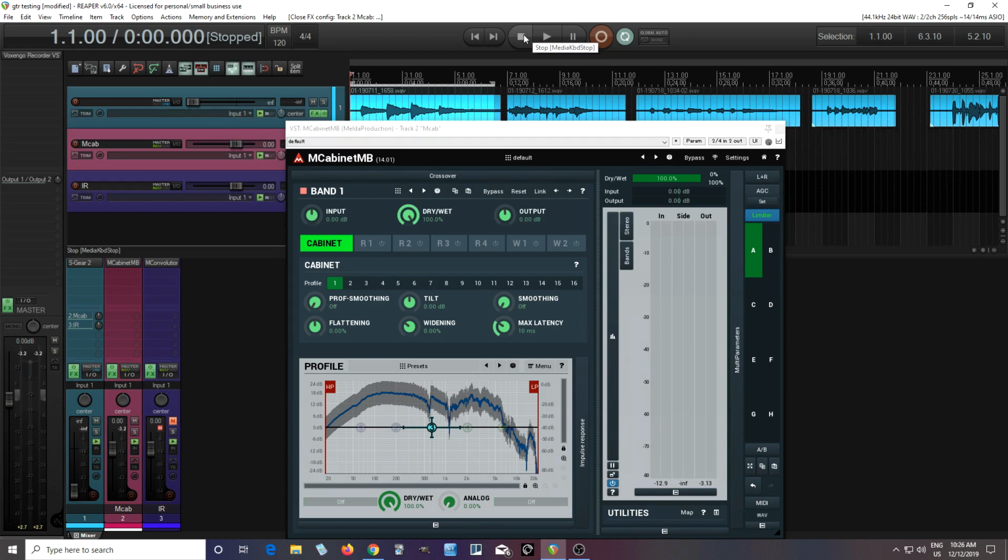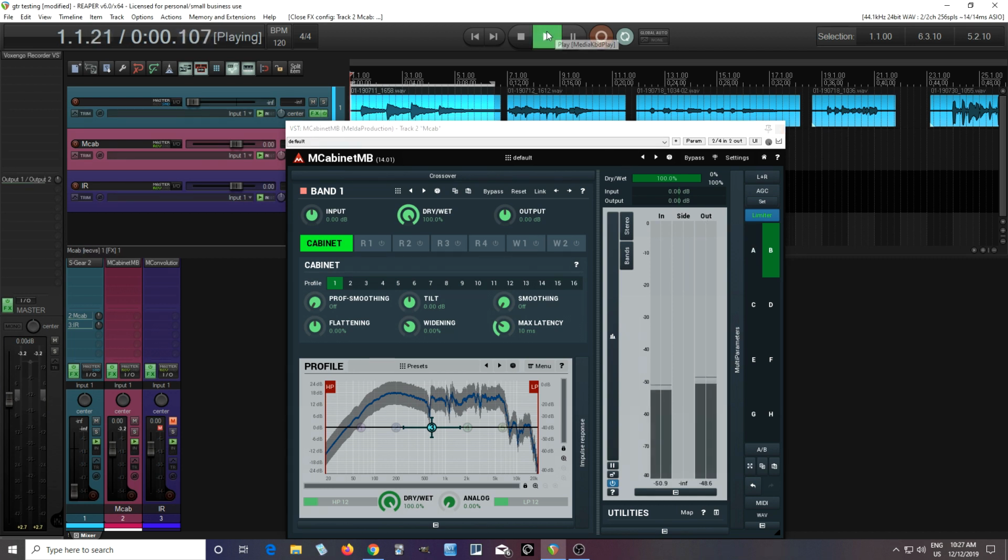Okay, now I'll show you another one. This is a really cool feature too, because it has slot A and B, so you can easily A/B, or A/C, A/B things and see which sound you like. So here on B, I have more of a greenback sound, so I'll let you hear that now.